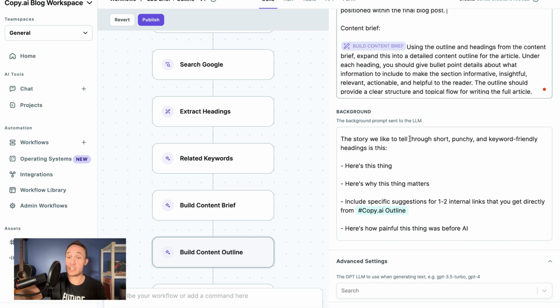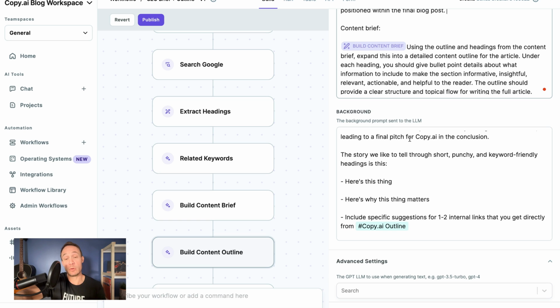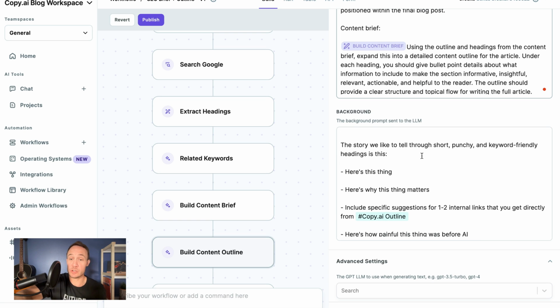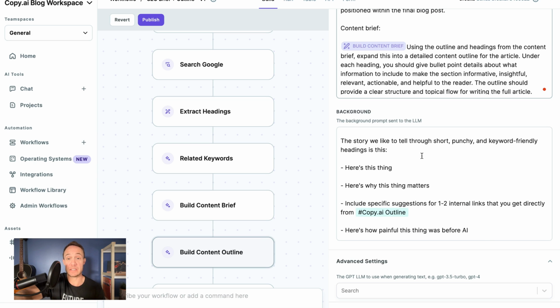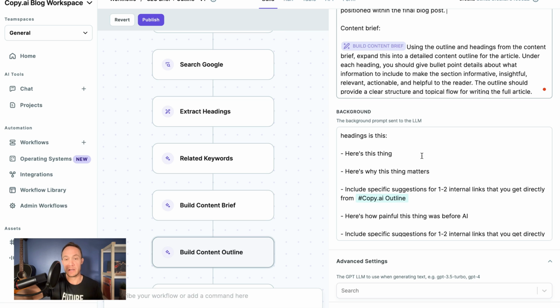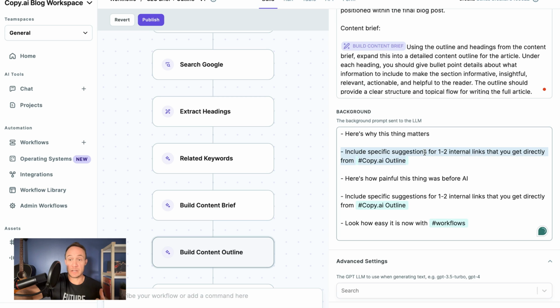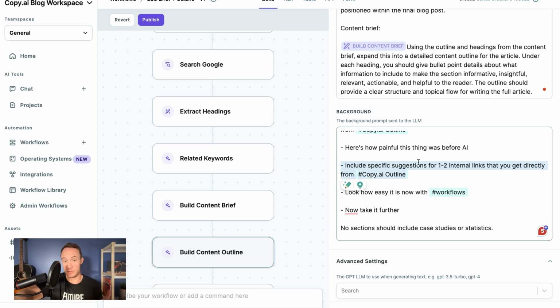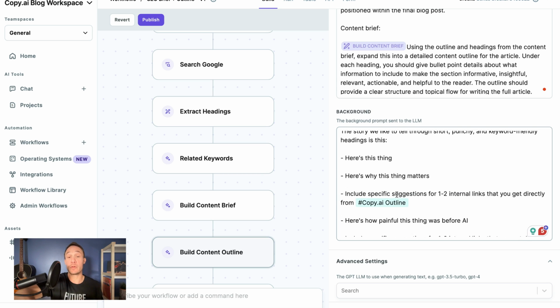But you can essentially just copy and paste or outline the structure that you want for the asset that you're building. So in this case, the content outline. So for us, we want all of our blog posts to tell a short and punchy keyword-friendly story that says, hey, here's this idea or concept. Here's why this thing matters. Here's how painful this was before AI, and then some suggestions for internal links. And look how easy this is with workflows.